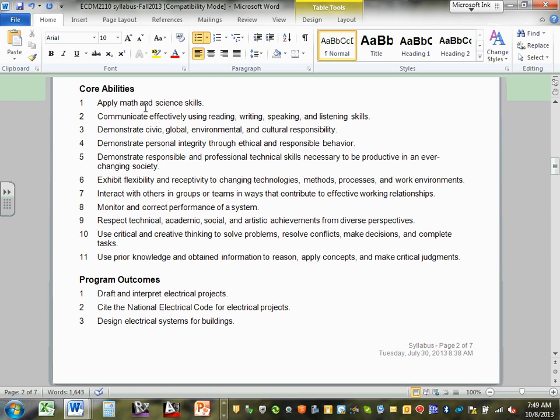Okay, core abilities. This is what we require you to add. Core abilities are the college competencies that you're supposed to learn from this class. One is applying math and science. Everything that we do here is math and science. Communicate effectively by reading, writing, and listening, and skills and so forth. You guys do that really well. Demonstrate civic, global, environmental, and cultural responsibilities. So these are a couple of the core abilities; every class that you take has core abilities and program outcomes that you're supposed to get out of it.